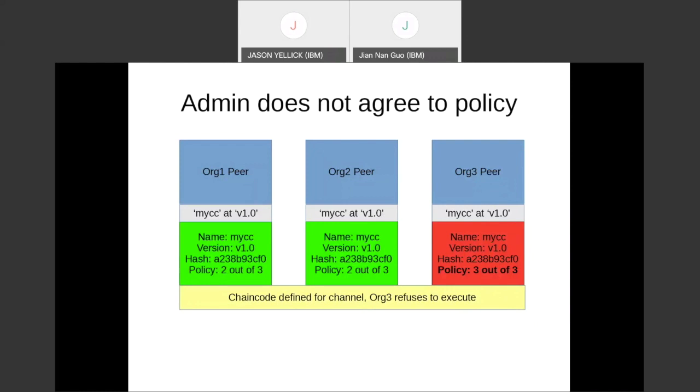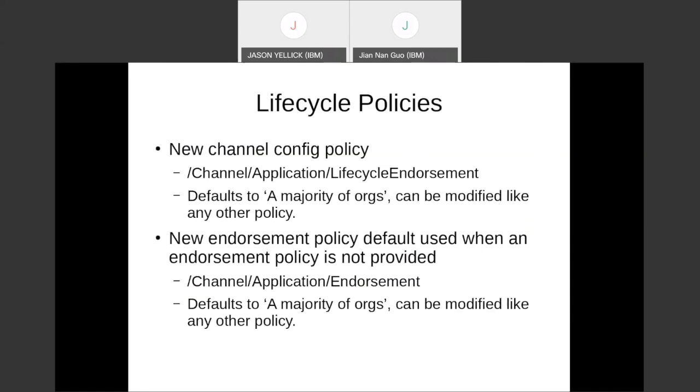We basically didn't want to default to requiring unanimous agreement, although of course this is a configurable policy in the channel config. So for those users who don't like the default of a majority, this can be modified to be any policy that you like. In a more dictatorial network, you could require that a single specific org is the only org authorized to make lifecycle changes.